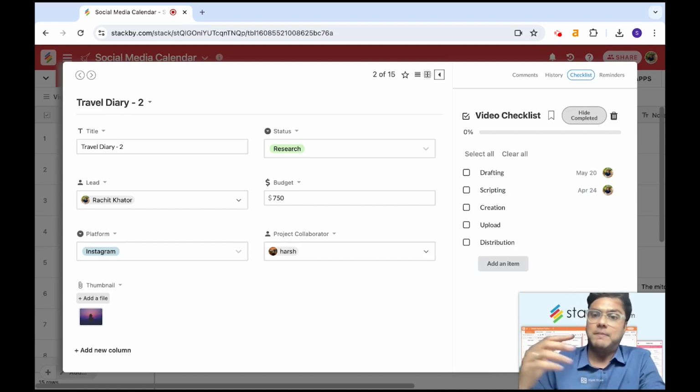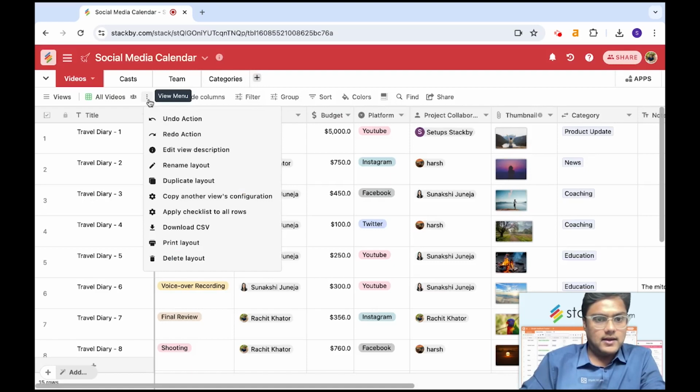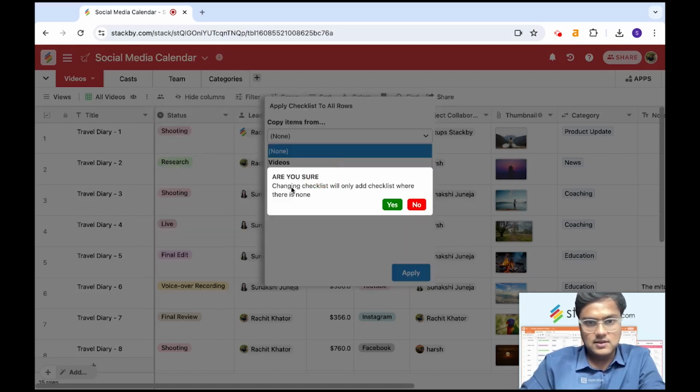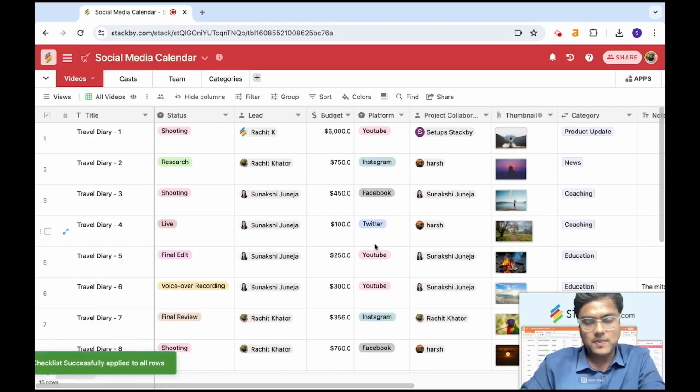And now if I want to apply it to all the rows within our table, what I can do is go back and click here and I can see the apply checklist to all rows function. So I can apply checklist. Here you see there is a video checklist. Changing checklist will only add checklist where there is none. Click on yes and apply. So now we've seen the checklist is successfully applied on all the rows.